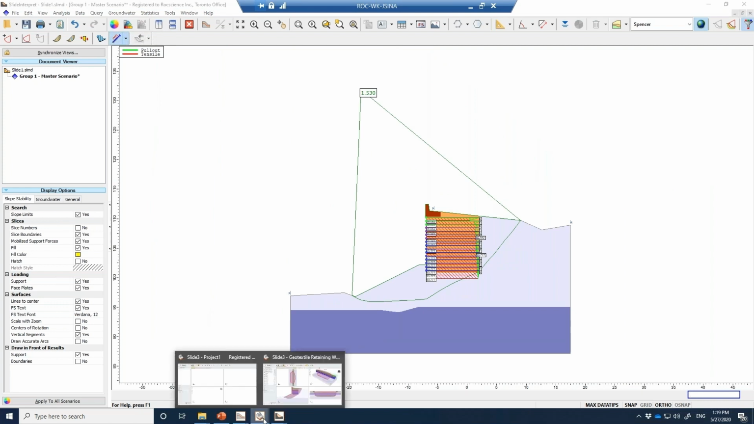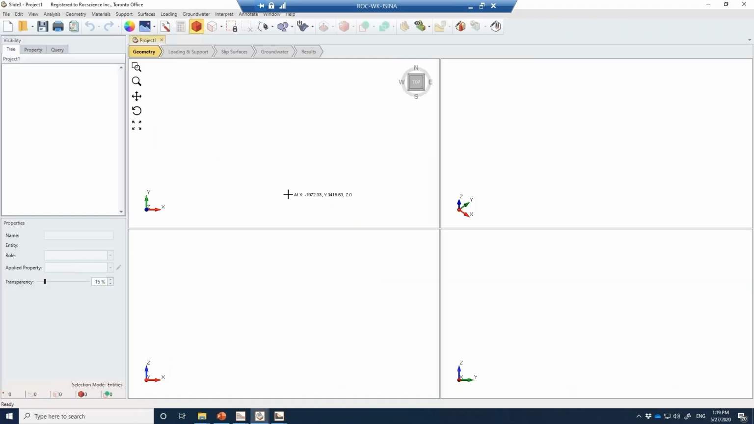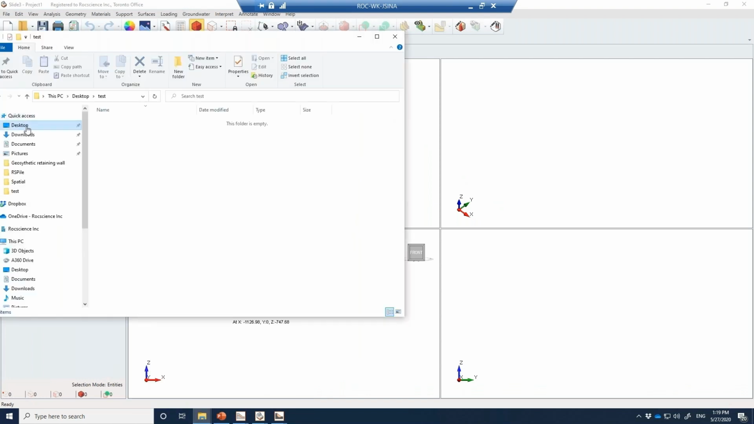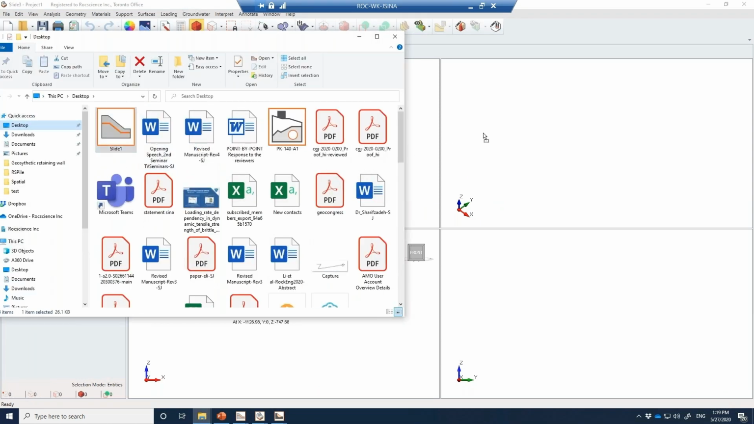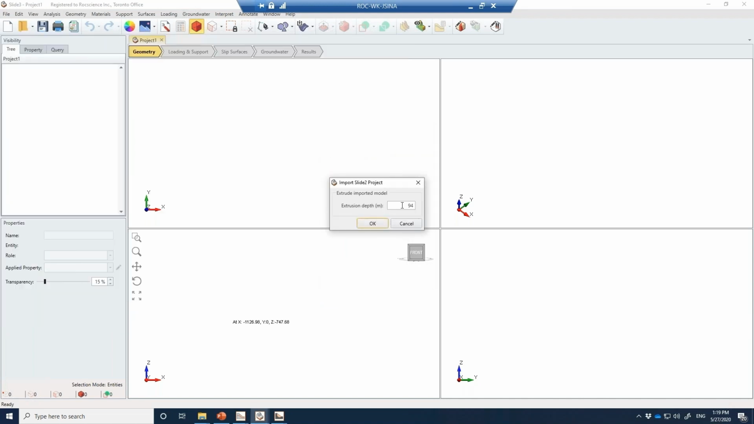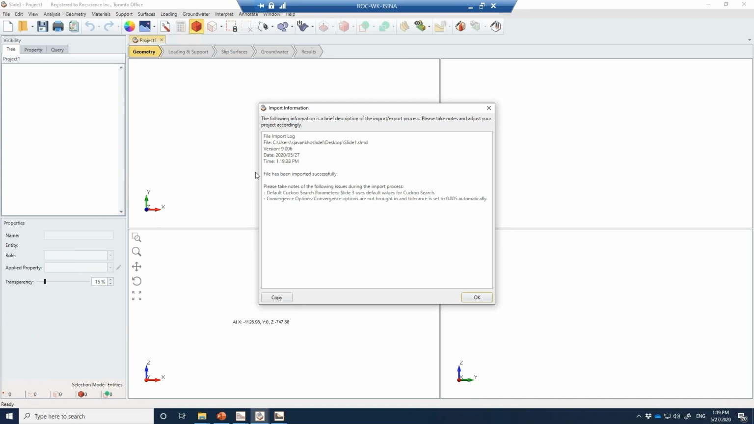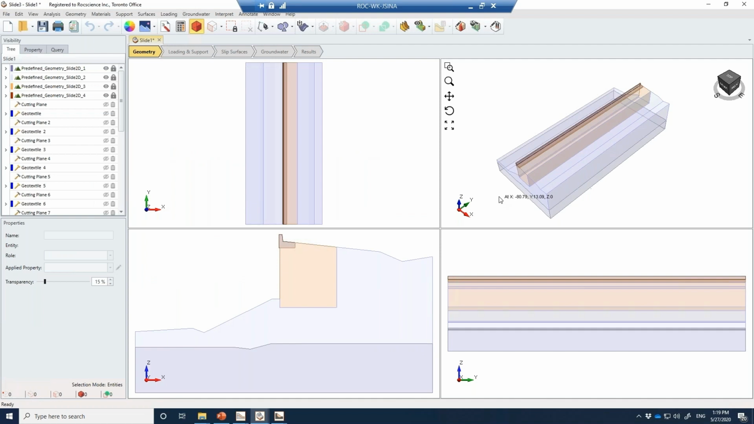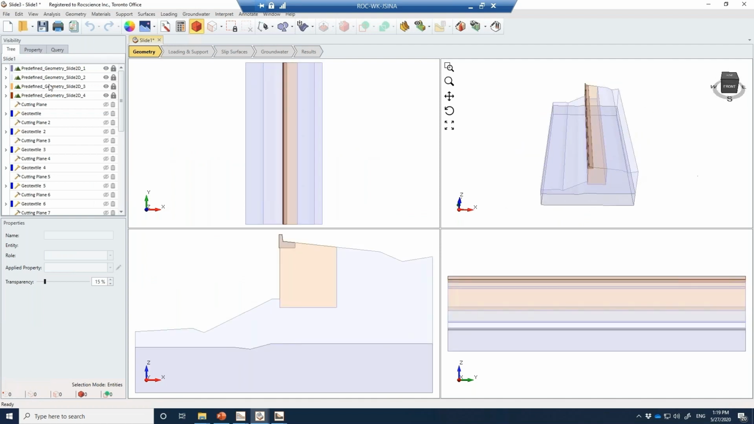As I mentioned at the beginning, I'm gonna drag and drop this model that I created to the Slide3 software. So you just need to select the scenario that you want to open in Slide3. And one more parameter that you need to add is the extrusion depth. I select 100. And it says it's been imported successfully, and now you can see your 3D model. It's very simple, very fast.